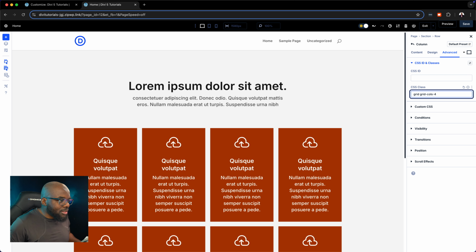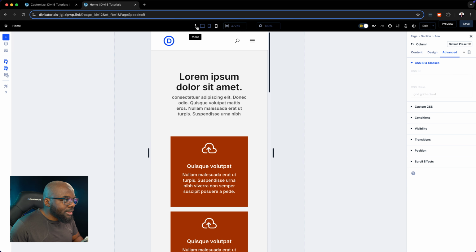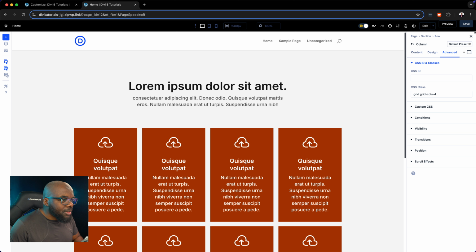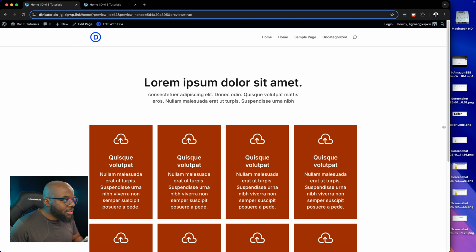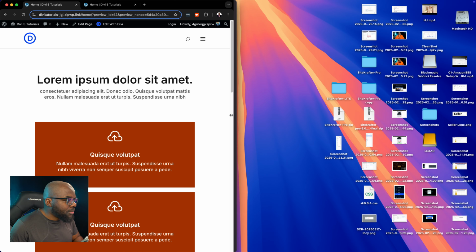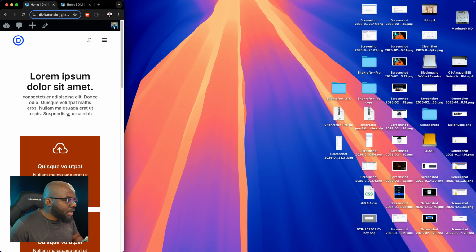So I'm going to set this to 4, and let's take a look now and see what happens when you go to tablet. So you can see here that it is working. But if I save this and do a quick preview, we may see a totally different thing here. They may switch to 2. Okay, so they go to 4 to 1.